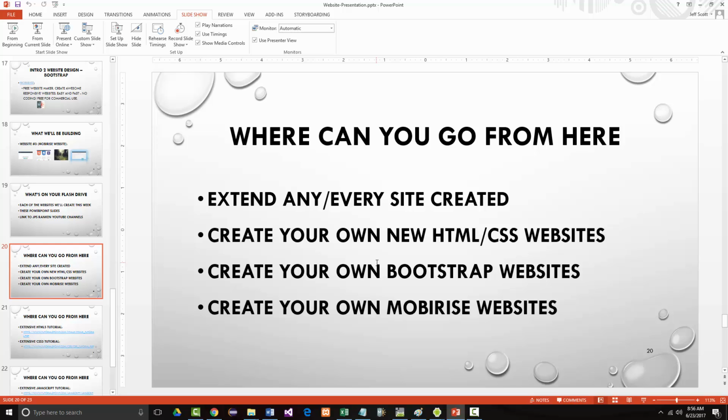You can create new websites using HTML, CSS, and maybe a little JavaScript. You can create your own Bootstrap websites or your own Mobirise websites.